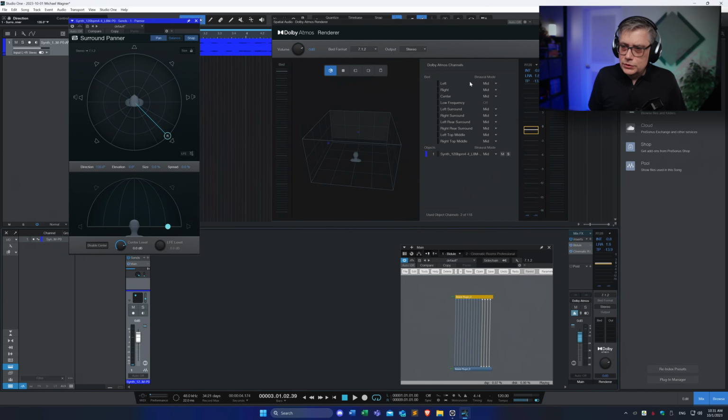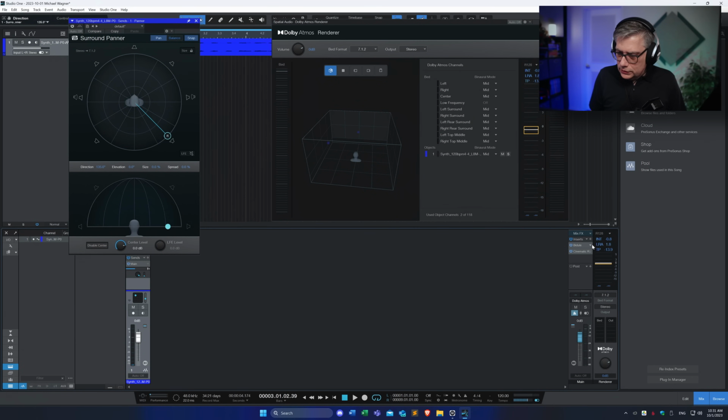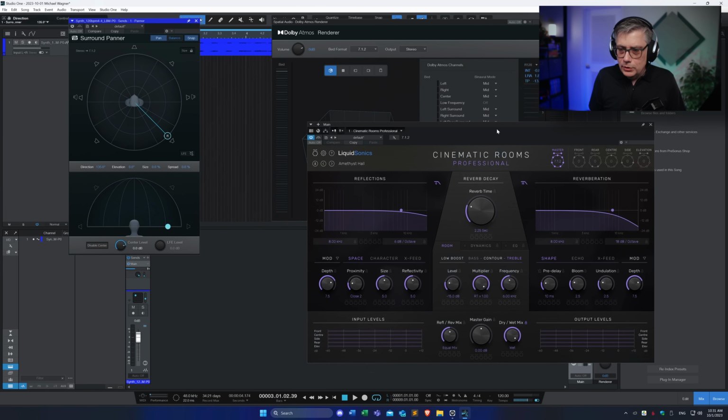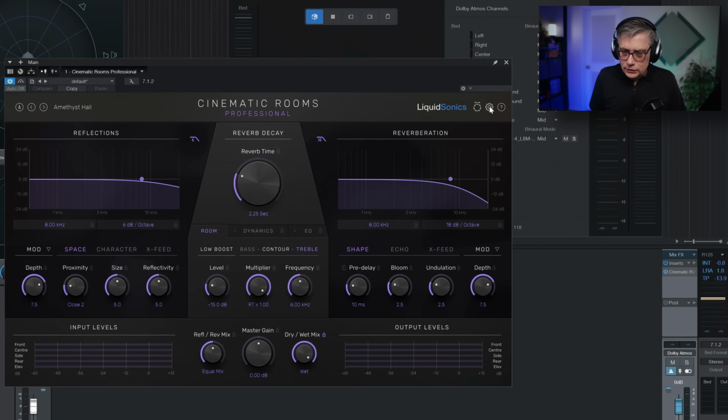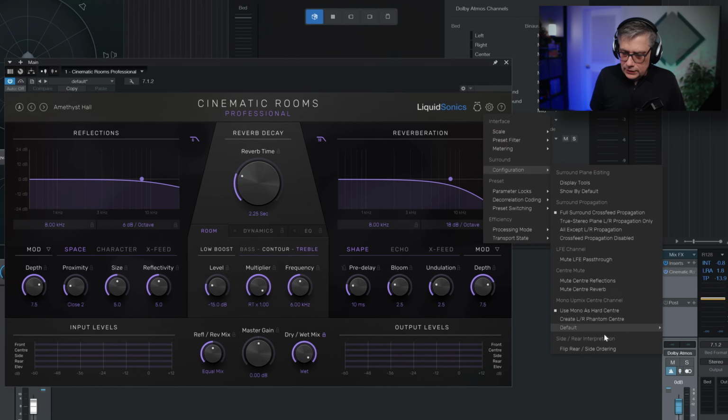With cinematic rooms and with many other plugins, so let me just delete Bidule again, we don't need that anymore. But with many plugins such as cinematic rooms, for example, there is usually an option. So if I go into the settings, in the configuration settings, I have here a selection, flip rear and side ordering, and that would essentially change that around in case it comes in wrongly.